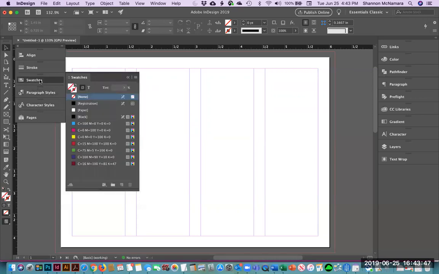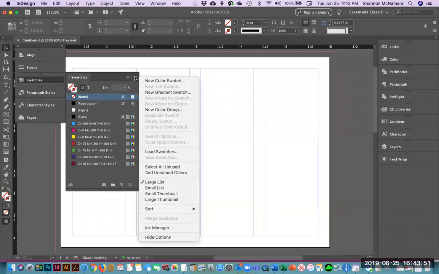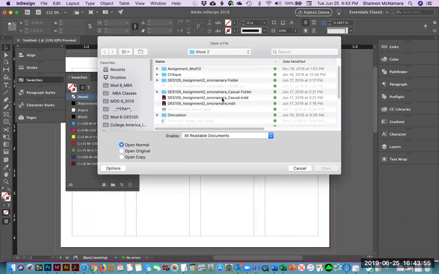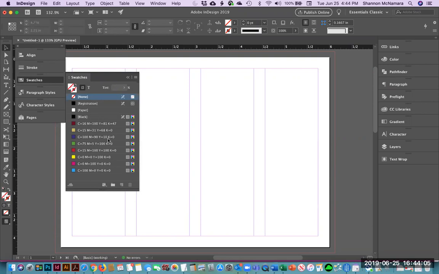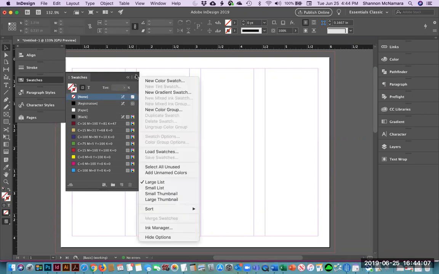So why go in and recreate those custom swatches? So I'm going to go to the little dots and I'm going to load swatches. And again, I'm going to select that casual menu. I think that was the one I was doing. Can't remember now. The date looks right. I did so many of them for you guys. Maybe not. Must have been a different one.